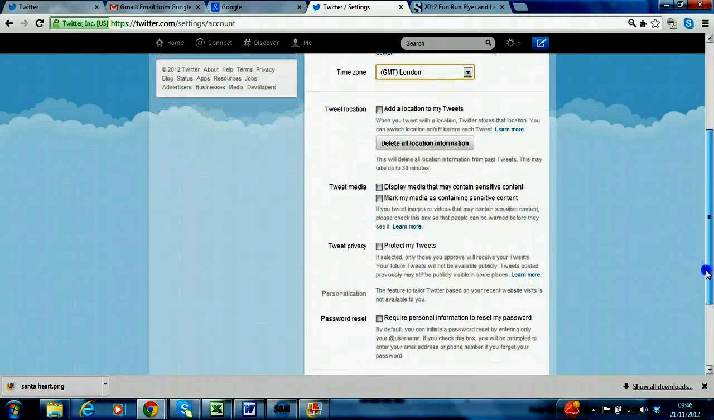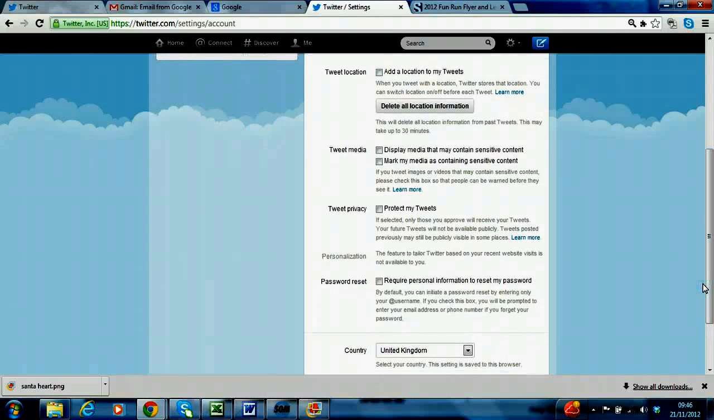Now, media that may contain sensitive content, mark my media as containing sensitive content. It can be what you can see and how people see, who's allowed to see what you're tweeting. At the moment it's no need to, we haven't got any tweets out there, so we can leave that. Always something to come back to.